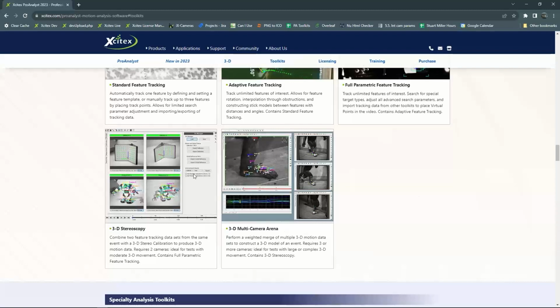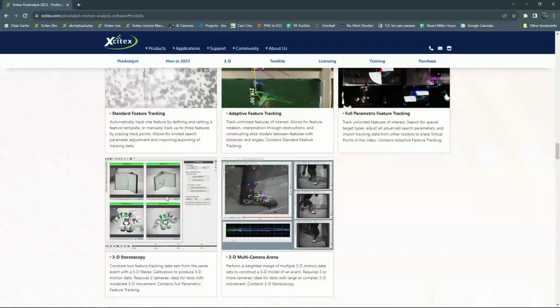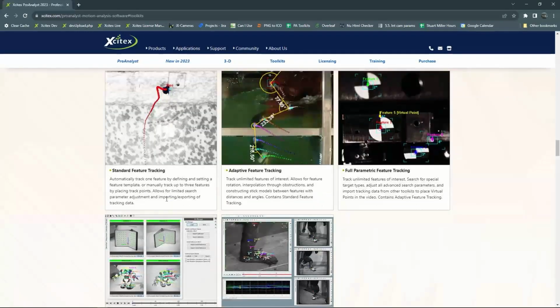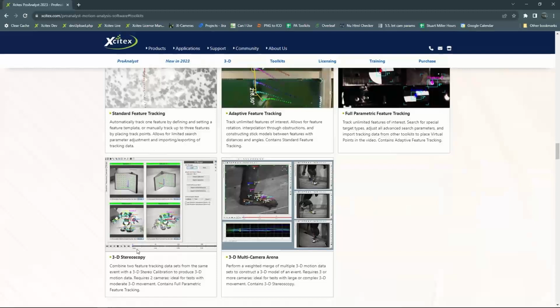The reason why two of the three 3D toolkits are here in the feature tracking section is because 3D in ProAnalyst is set up to work seamlessly with feature tracking. And I'll demonstrate that in a few minutes. These feature tracking toolkits allow you to track things in 2D, and then this one, 3D stereoscopy, allows you to take multiple, specifically two, 2D data sets and combine them with a 3D calibration and get 3D data.